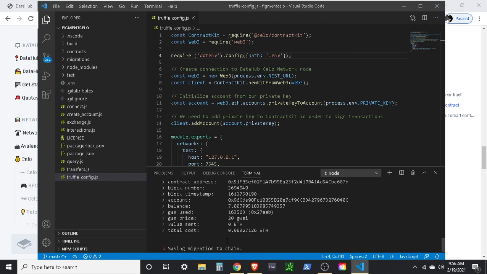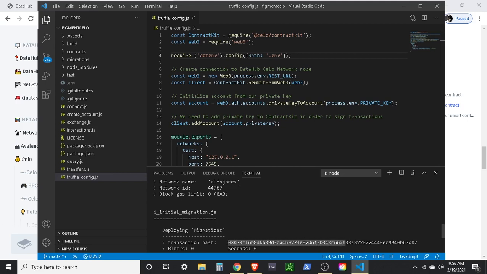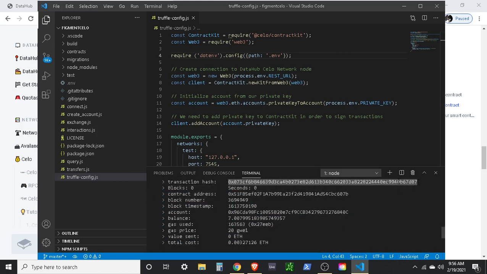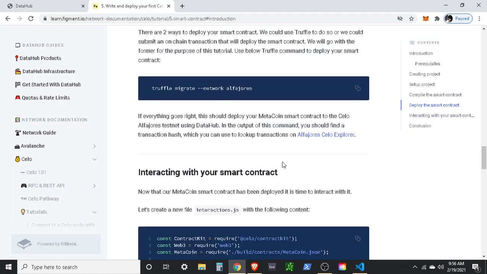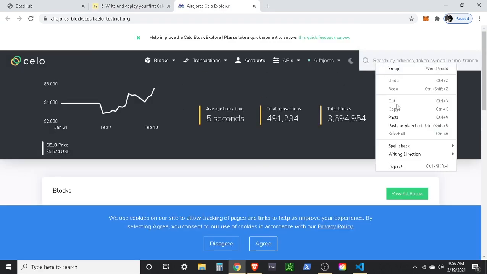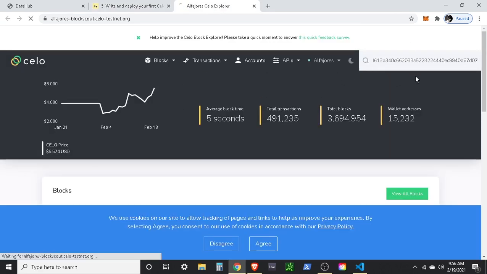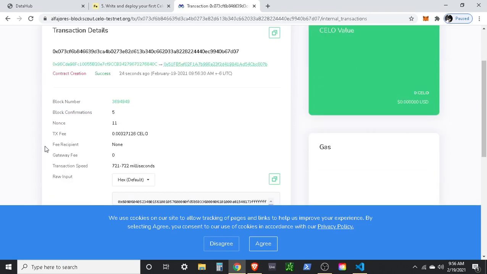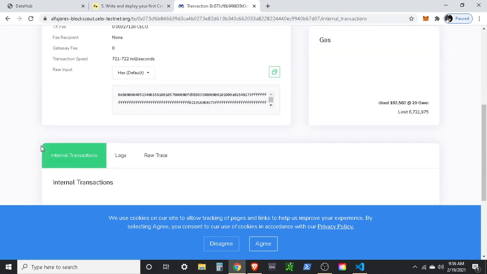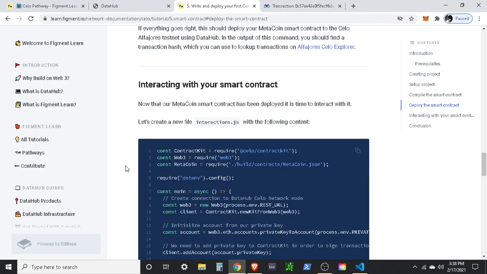Oh, awesome. Let's go ahead and we're going to need this transaction hash to look up the transaction if we want to. Let's go copy that. And we can explore that over here. Just pasting your transaction hash over there, hit enter. And there it is. There's all the transaction details. Now that our Metacoin smart contract has been deployed, it is time to interact with it.